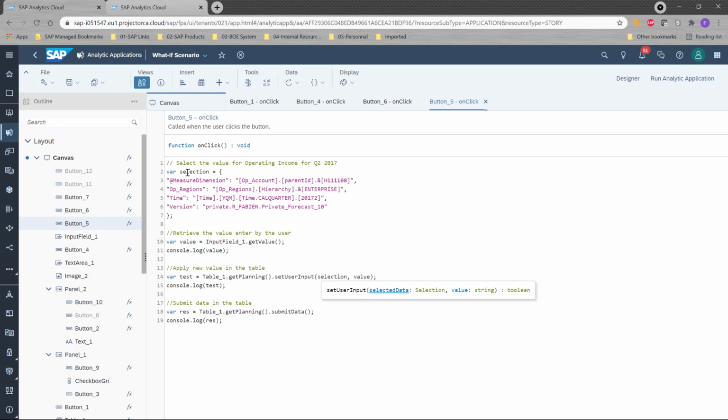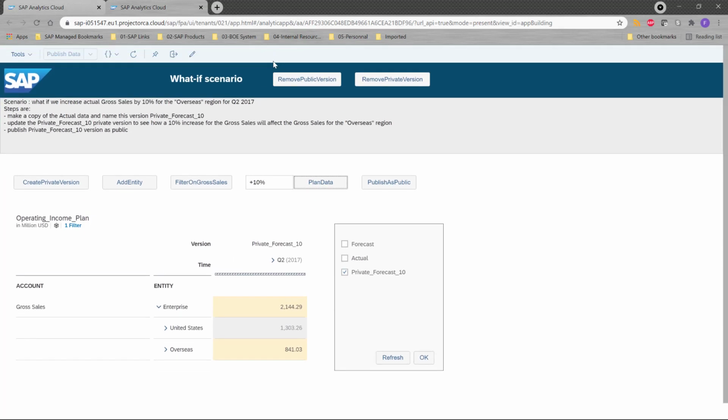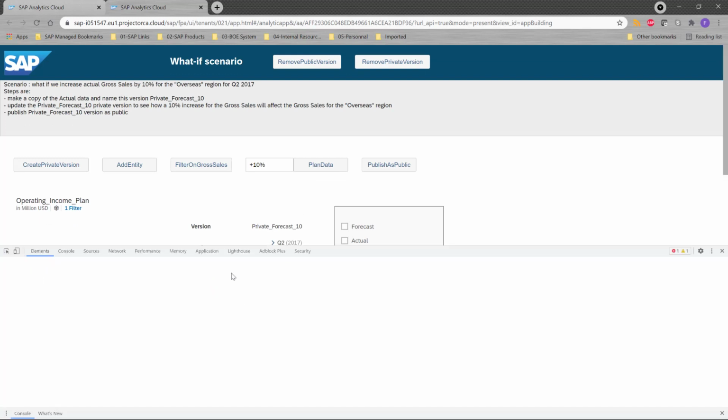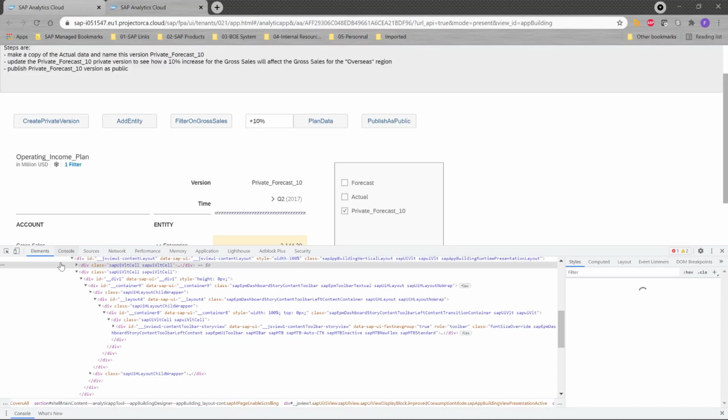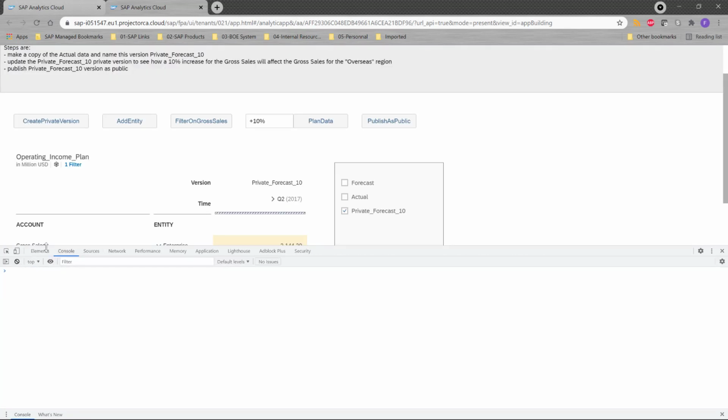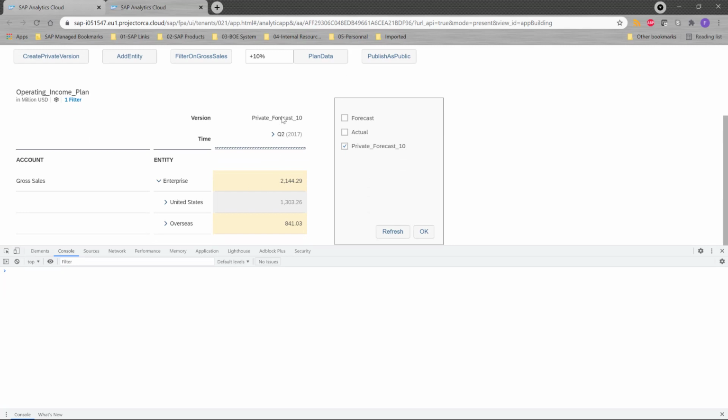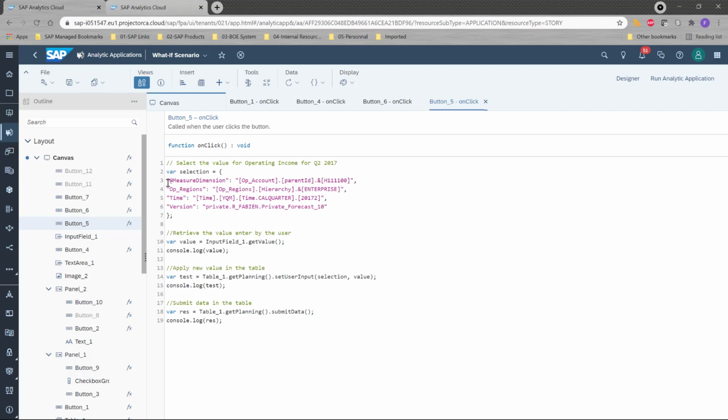How I did that is basically, if I just open my inspect editor in Chrome and I go to the console here, I just clear my screen here. Okay, so if I click on the enterprise cell here, basically this is the selection which I need to pass to my method. So this is what I pass here, and I declare my selection.